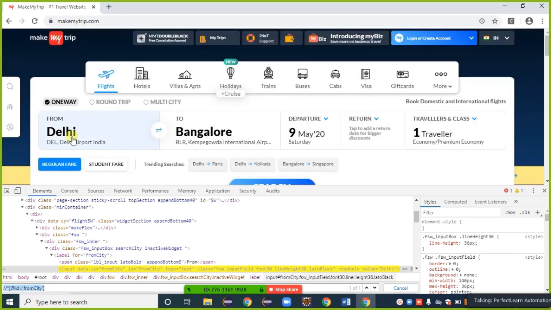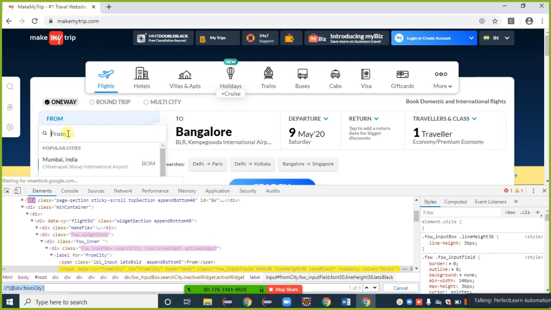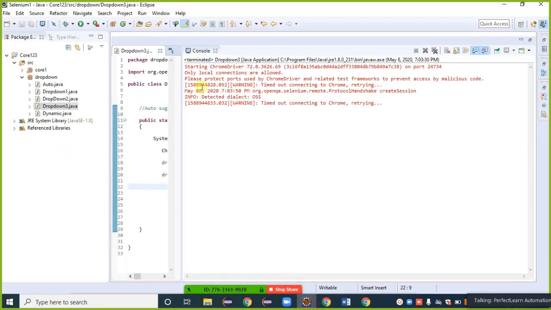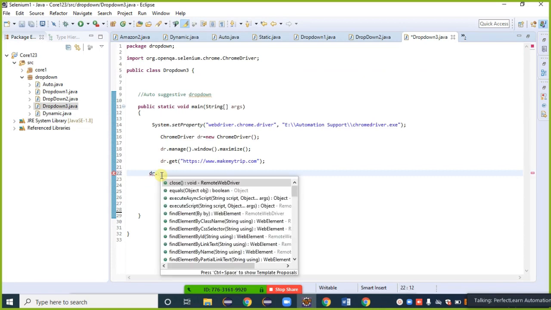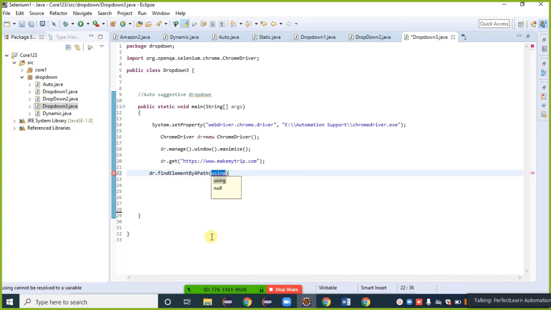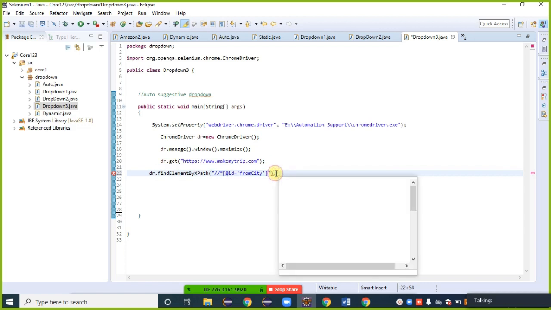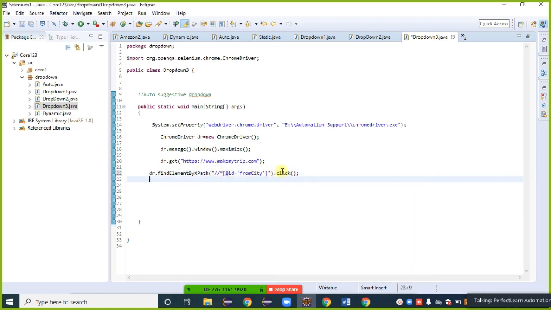Here I am just manually clicking on that one. The list gets open here. So first I am inserting the code here: dr.find_element_by_xpath, Control V, dot click. So it is the first step. By using this step, that field gets open here.